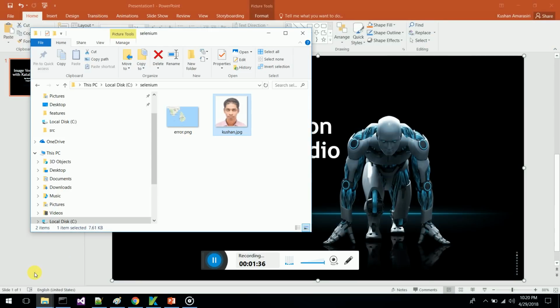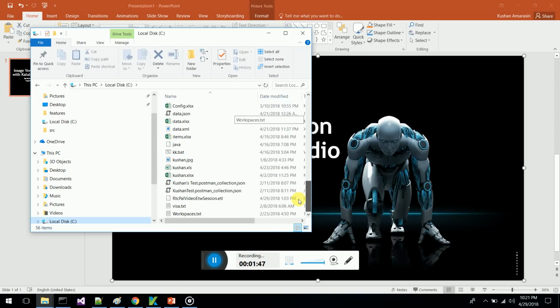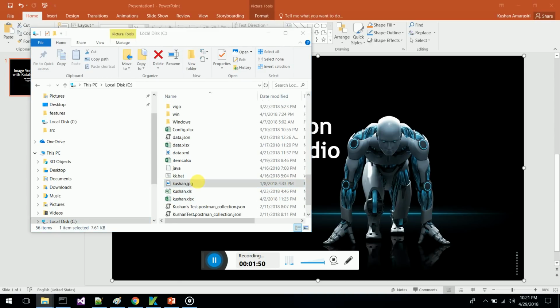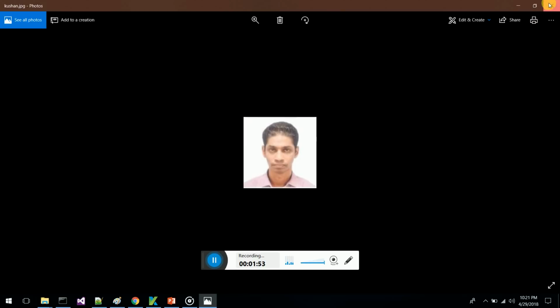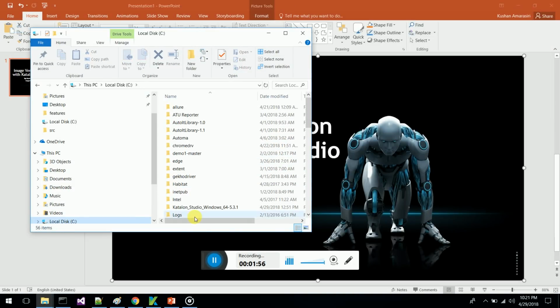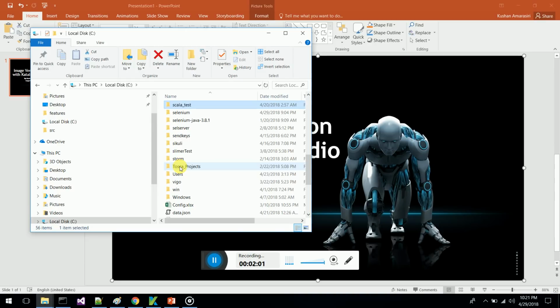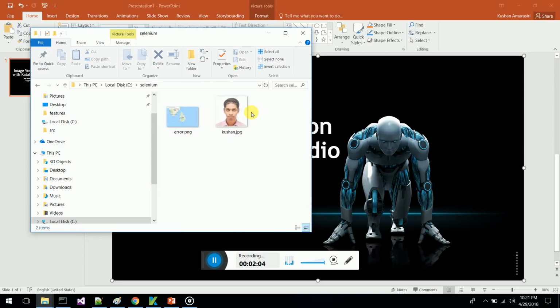First of all, I have an image of myself and an image of a map, where the same image is in my C drive. I'm going to verify first whether the image in the C drive is equivalent to the image in my Selenium folder. So first I'm going to verify whether the error.png is equal to my kushan.jpg, so it should return false and the test case should fail.